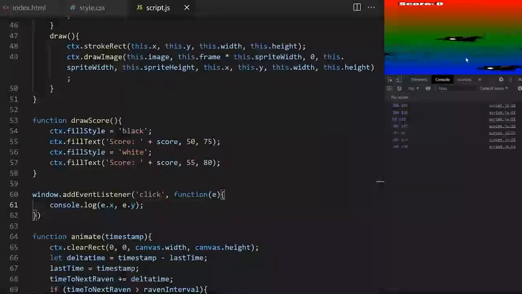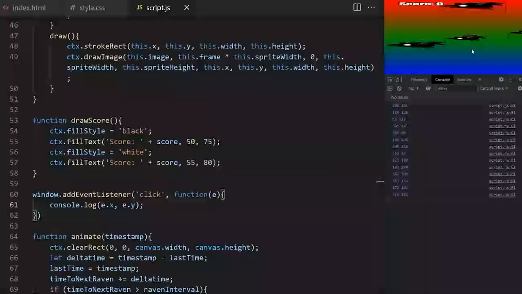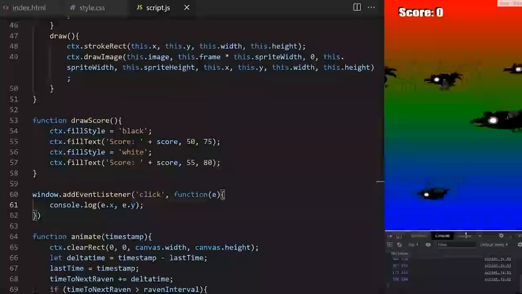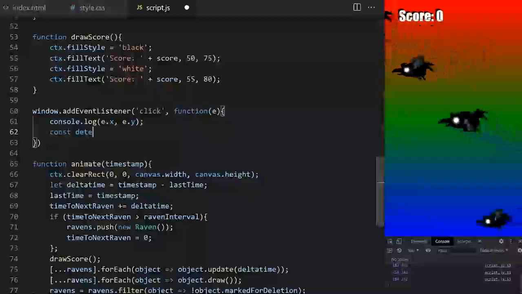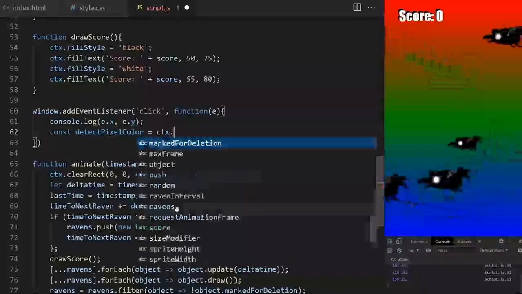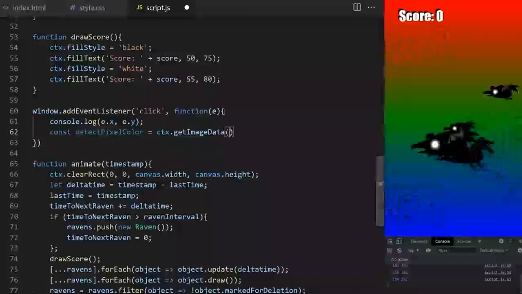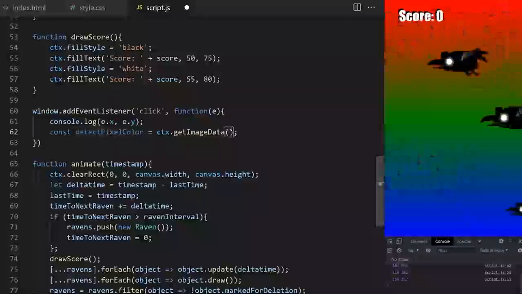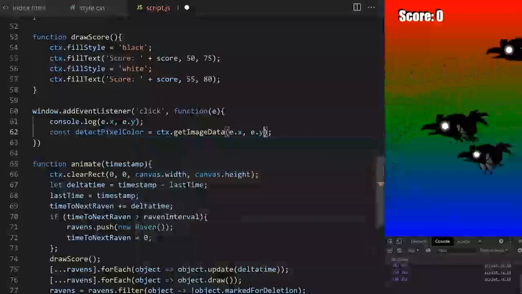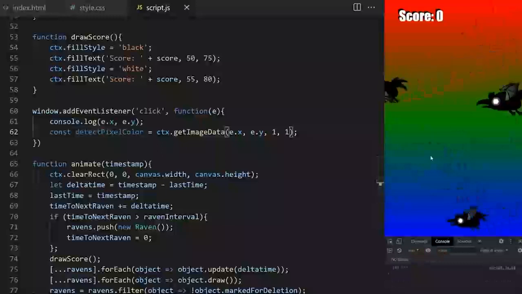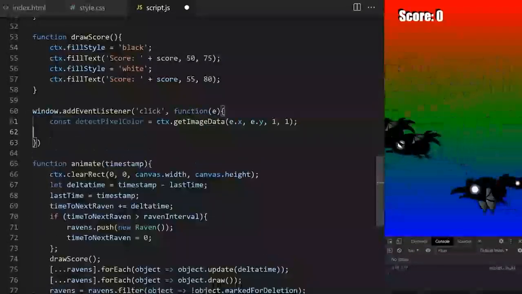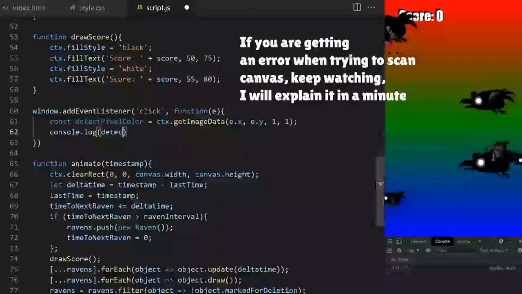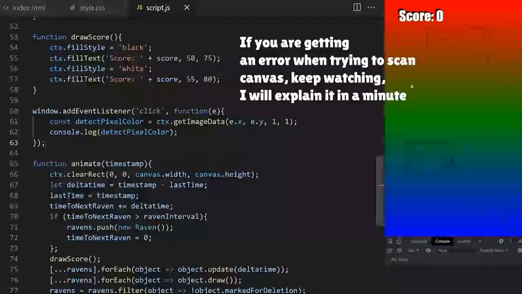I promised we would do collision detection by color today. To do that, we first need to know what color is the pixel we are clicking on. I create a custom variable I call, for example, detectPixelColor. It will be equal to the built-in getImageData method. getImageData simply scans an area of canvas and returns an array-like object called Uint8ClampedArray.